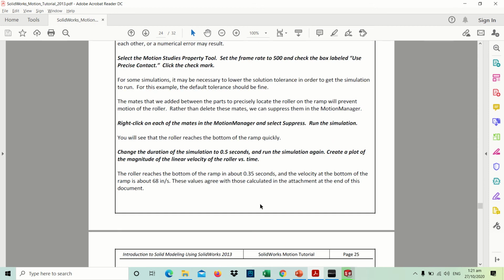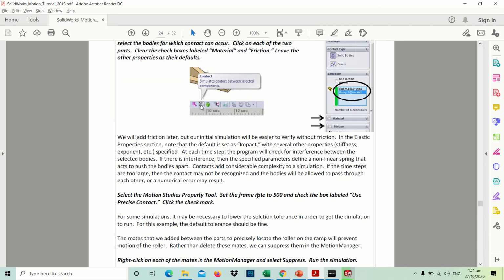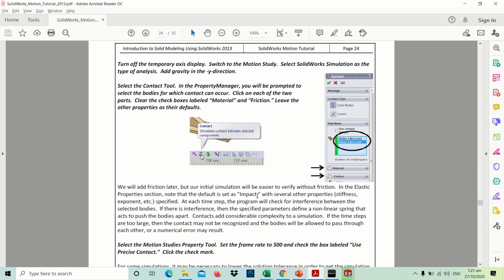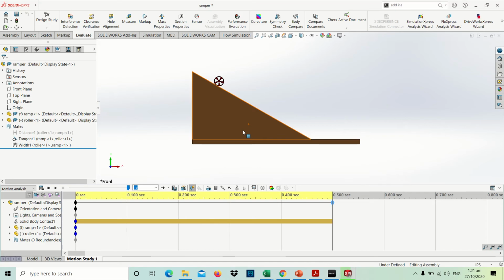Because we don't use gravity. Okay? So we don't use gravity for this simulation. I just do it for you to check and appreciate. So it will not fall because we don't put gravity.